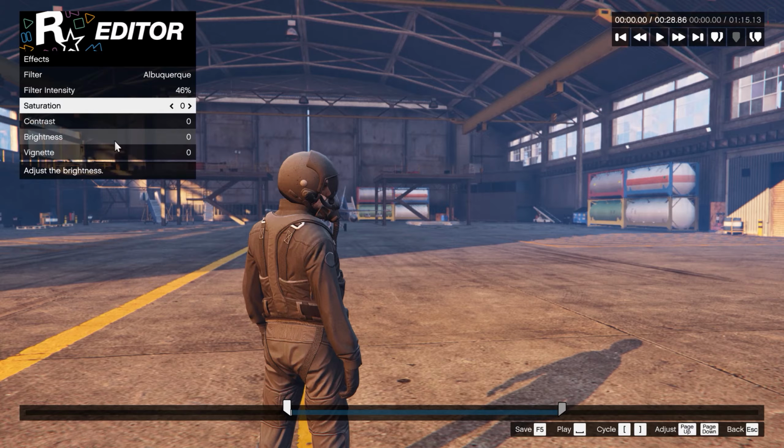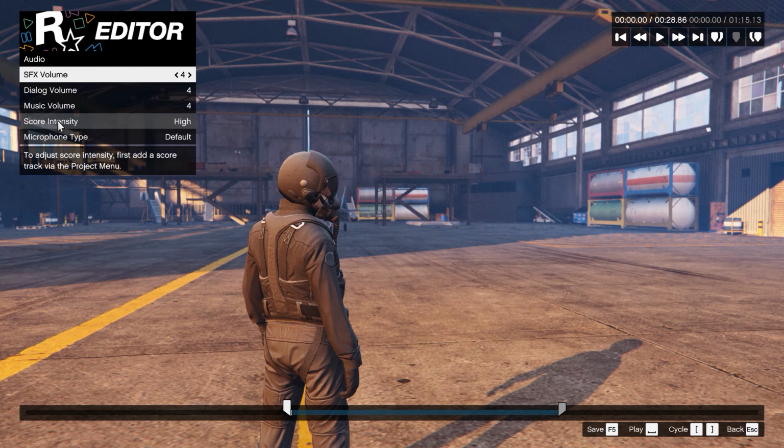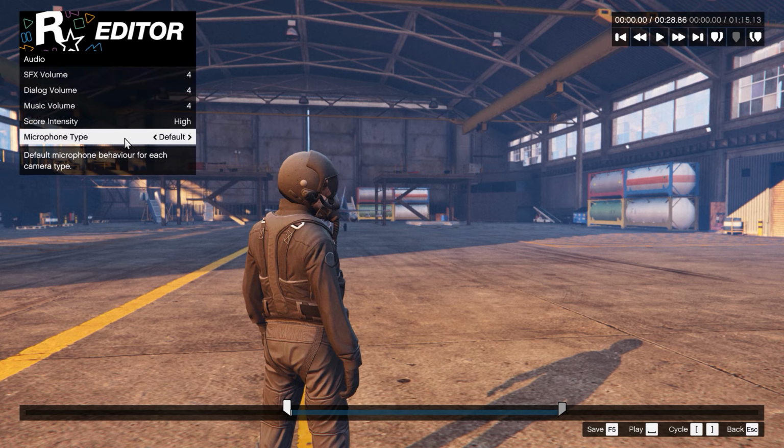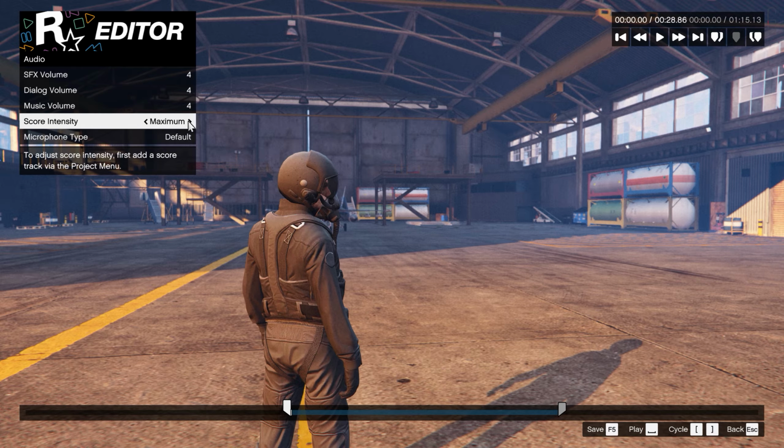The audio menu will allow you to adjust the range of sound effects independently as you would in-game, as well as specify from what point of view the sound is replicated, i.e. do you want to hear it from the player's point of view or the position of the third-person camera? Again, a number of options to experiment with. Score intensity refers to music you've added to your project on the timeline rather than music in-game.